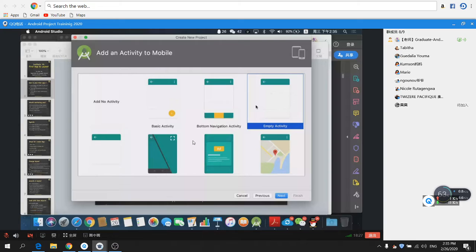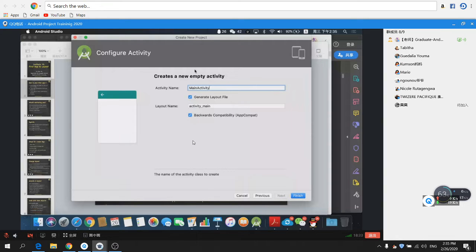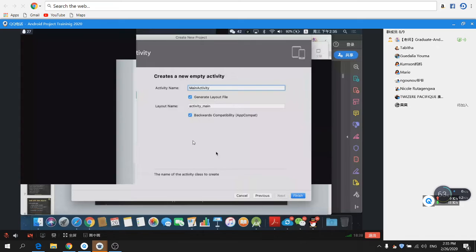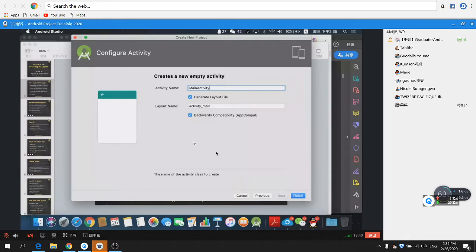Choose an activity with a special layout. So the final step is to give a name to the activity. Here I just use the default one, main activity, and its layout with the name activity main. Of course, you can choose this one, backwards compatible or not.